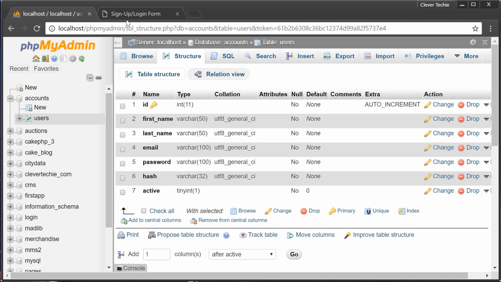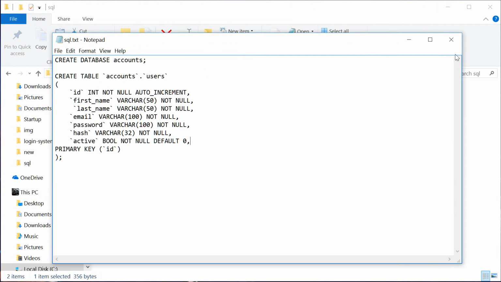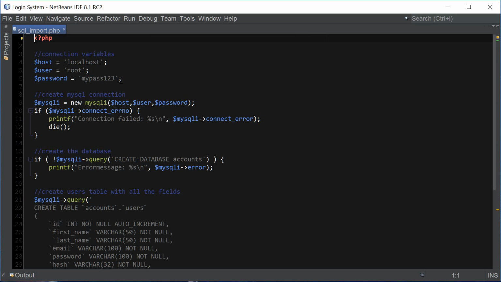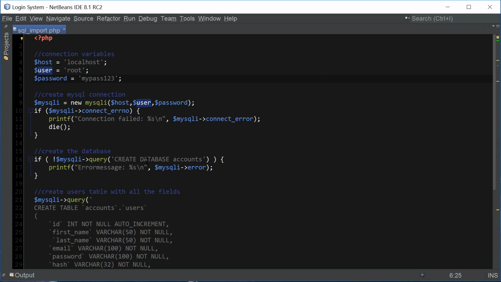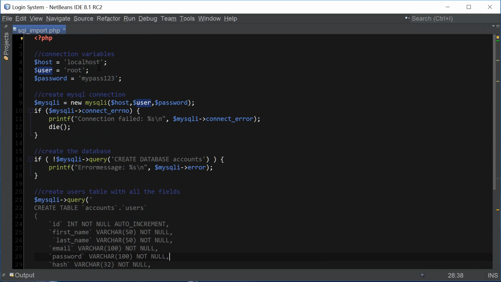So that all worked. An alternative way to create this database and users table is to run this PHP script I've created for you guys. Just make sure to fill out user and password, and then just run the script, and it'll do exactly the same thing. As you can see, it's creating the accounts database here, and it's also creating a users table with all the fields that you just saw from phpMyAdmin.